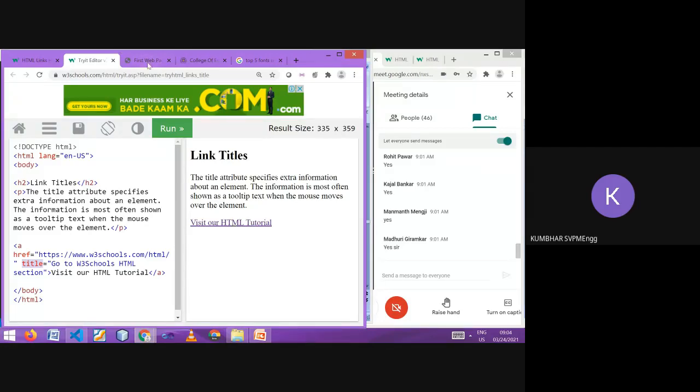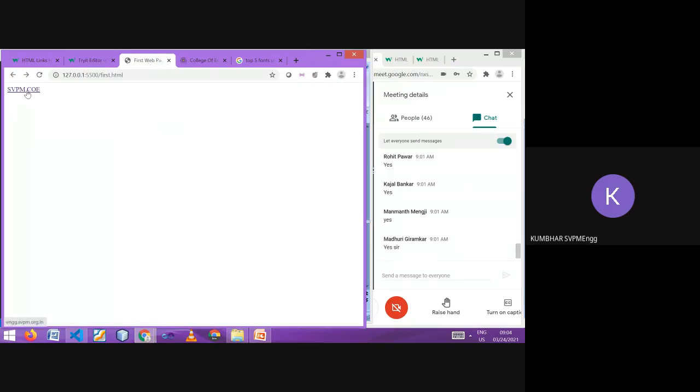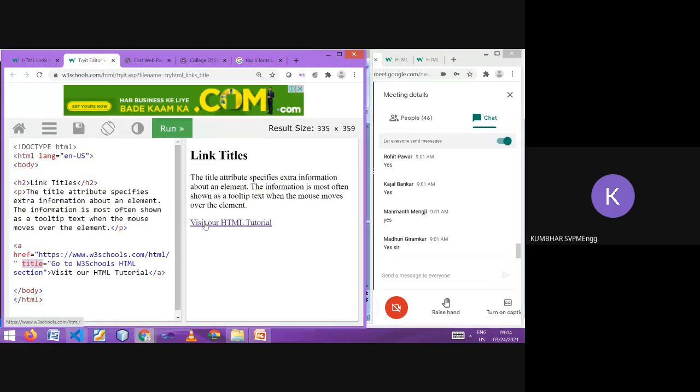This is the link. If our previous link is there, when I bring the mouse here, what is happening? No tooltip is there. But when you bring the mouse here, it is showing "Go to W3 Schools HTML section." Yes, all of you are able to observe it. Yes, sir. So title is for giving extra information about that page. You may check. Suppose I am going to change something. Run. So accordingly, it will show those contents. So remember the title.